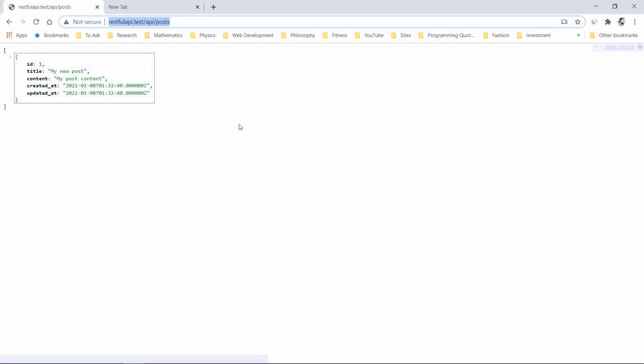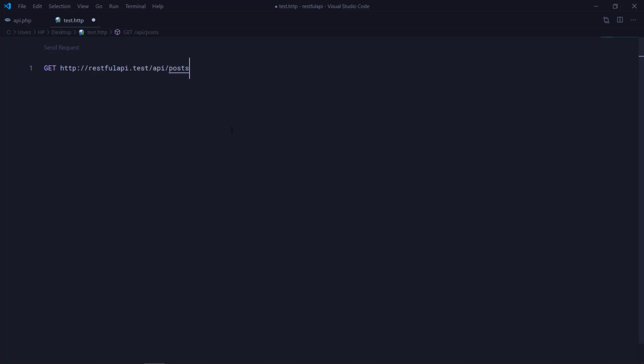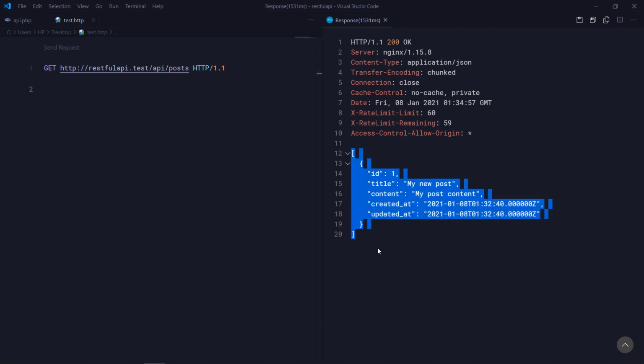I'm gonna replace that. This is the syntax you can use. You can say GET and then the URL, which is this one, right? And then you say HTTP 1.1, and that's it. VS Code will add a link or a button that says Send Request, and when you click that, the response will be displayed, and the headers will be displayed here.